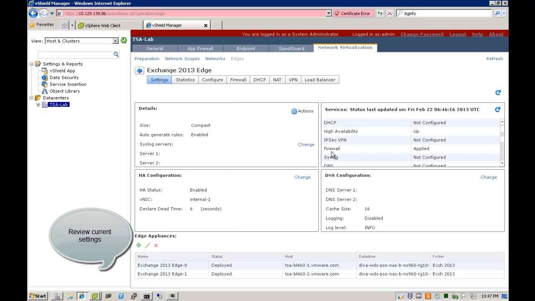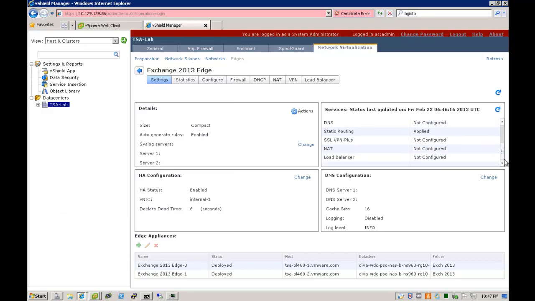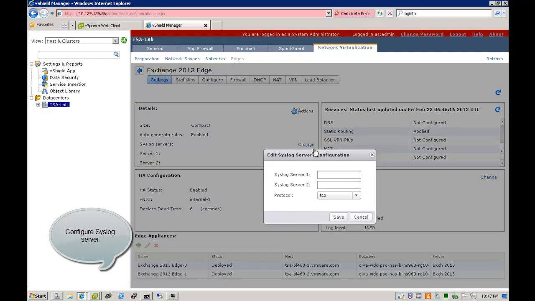And this is what's currently set up right now. So this is all default settings. I've done nothing to this point. So first thing I'm going to do, I'm going to go ahead and set up a syslog server because I want to make sure that I can keep track of what's going on in the environment. And in this case, I just set up a simple Windows-based syslog server on my vCenter server.